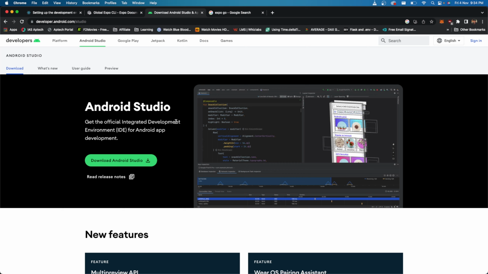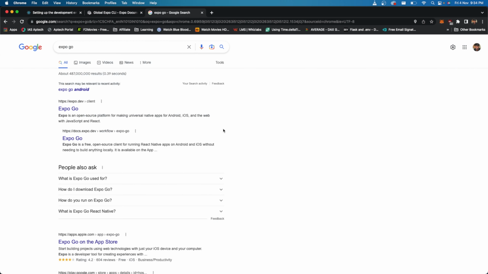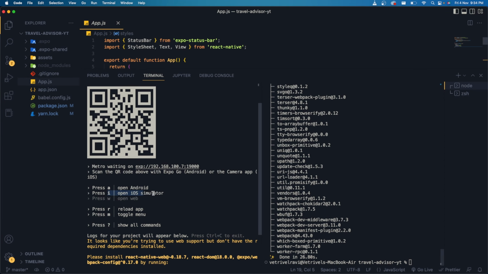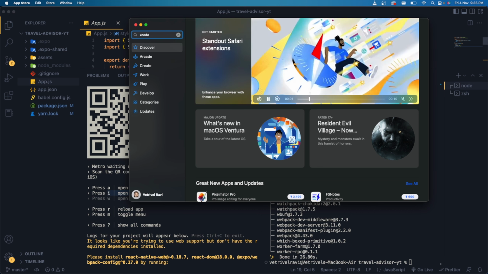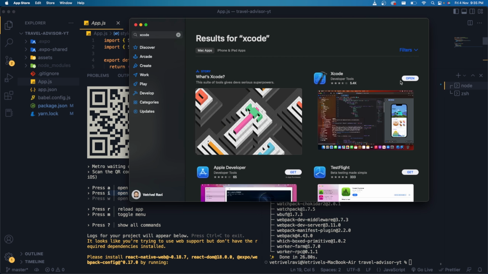In this case, I'm not going to use Android Studio. So just download it, and it will show you all the necessary options to guide you in opening the Android emulator. So let me close this and go back here. In this case, I'm going to use the iOS simulator. If you want to use the iOS simulator, or if you're already using your Mac, open the App Store on your MacBook and search for Xcode, and download the latest version of Xcode, which is a developer tool that helps you use the iOS simulators. So download it, and then you are good to go.